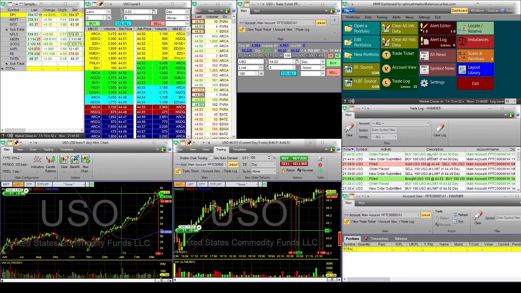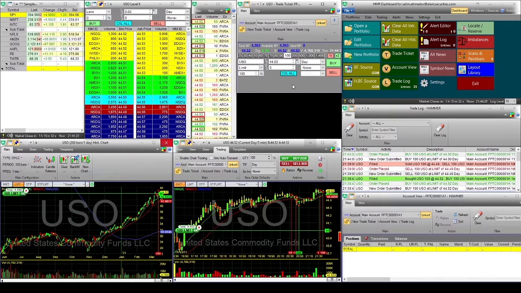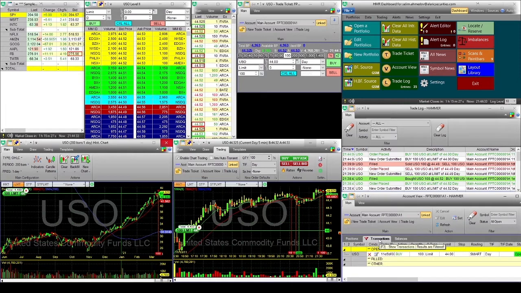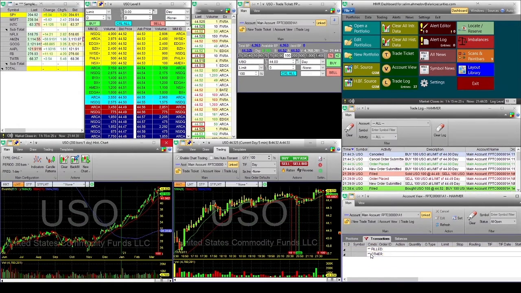Now, here you can see the order is placed, and if you receive an execution, you can quickly press the Sell button as well without populating your destination, size, or price. So let me cancel this order now by going to the Transactions window and pressing the red X. This is how you trade from the trade ticket.